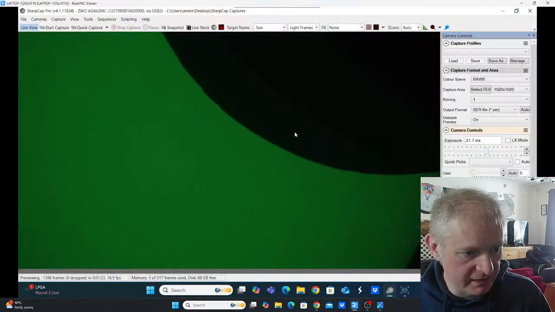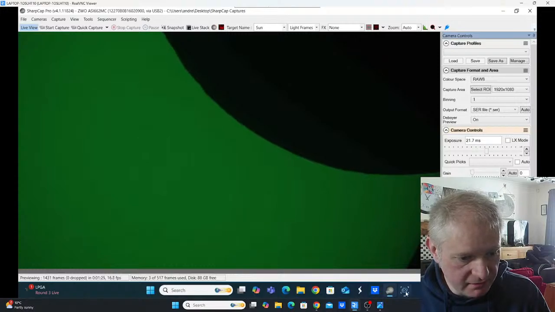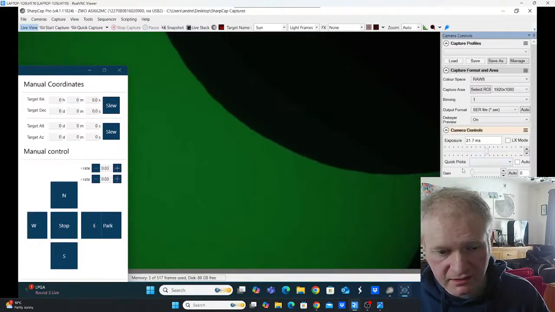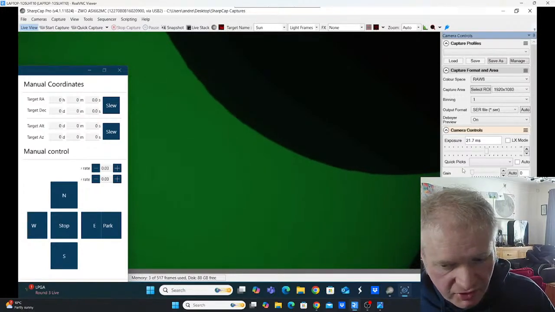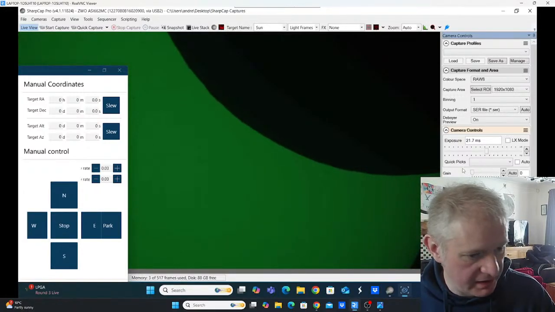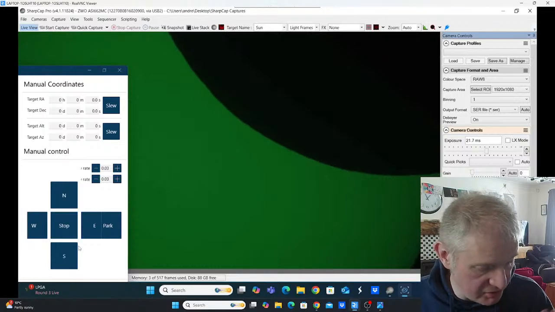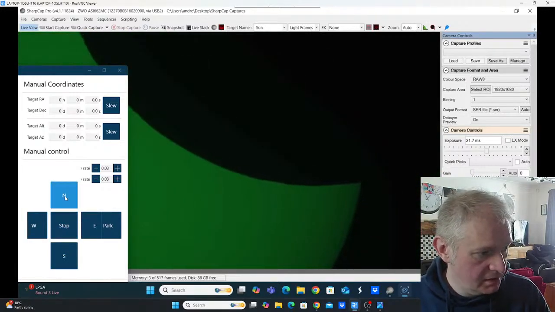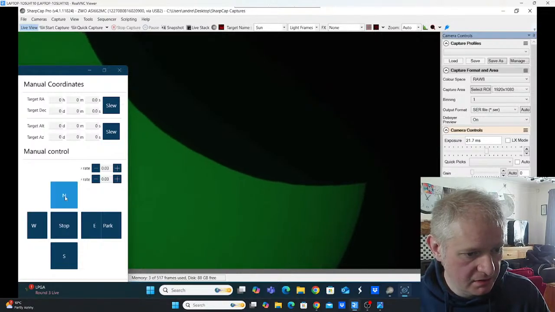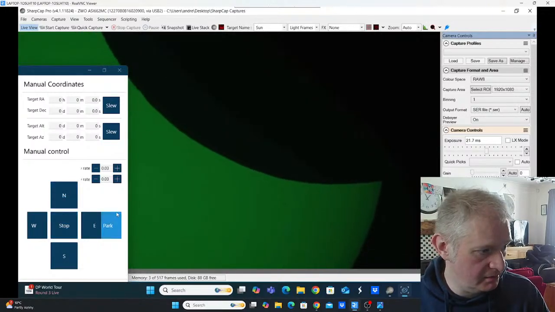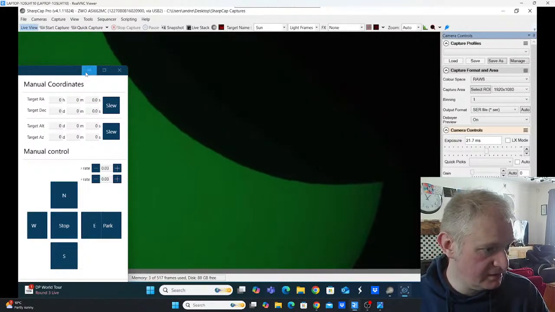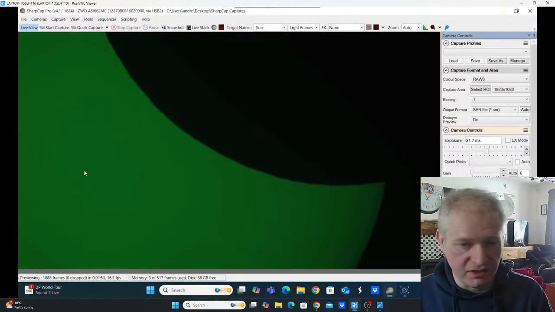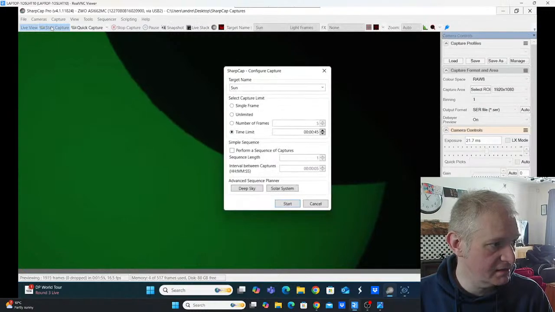So let's go back in here. So if I go into Nina, which has the remote control, yes, I could remote control it here, but for some reason the ASCOM driver doesn't work really well with SharpCap, but it works fine in Nina, so I'm just using what works. So I've moved over now to the left. Step back a bit. There we go. Cool. And I think that looks quite good. So I might just take a quick capture of that.